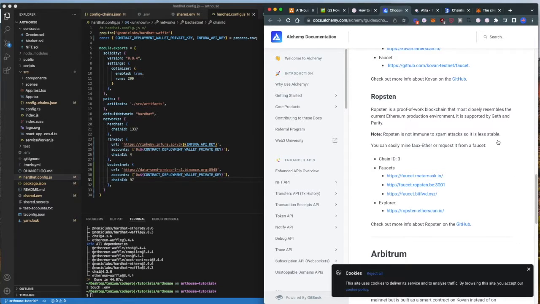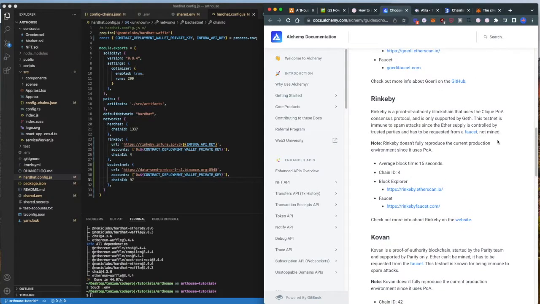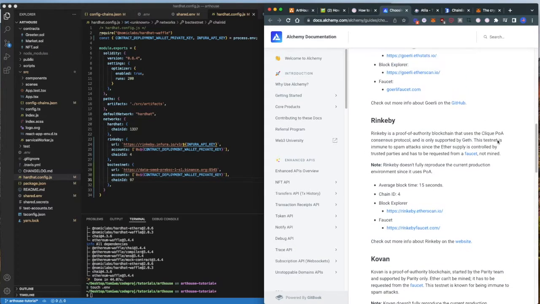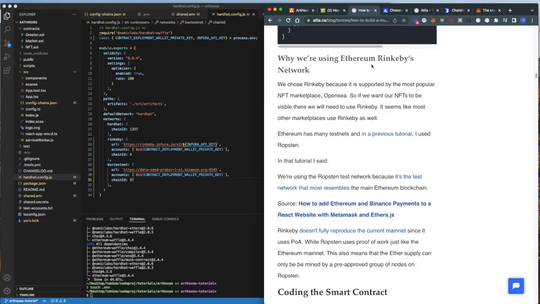Rinkeby, on the other hand, uses a proof of stake mechanism, so it's not a one-to-one exact replica of what the mainnet will look like, but it's very similar. It's a very similar mechanism already as well. And then only a certain group of people can mine this blockchain. So that's just some useful background information for you to know.